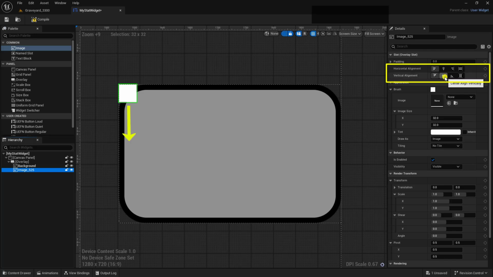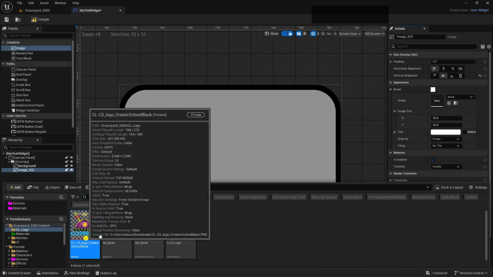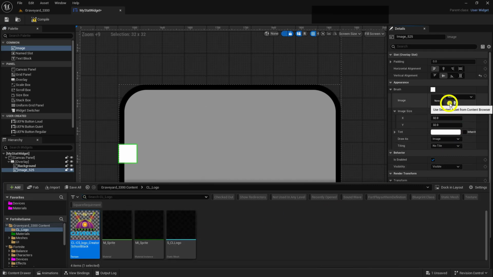Go ahead and just use our center align and that'll put it right in the middle. And now what we're going to do is add in the specific texture that we want. Now you can use any texture you would like. I'm going to go ahead and just use our Cleverlike logo. So just make sure that this is selected. And then over here, I'll just click on this add right here.